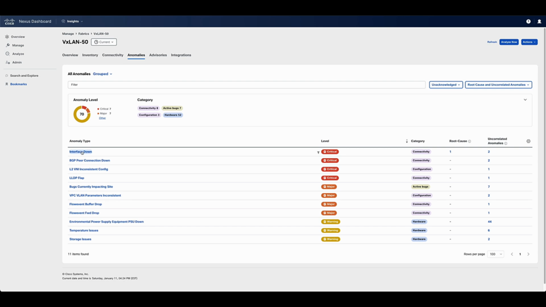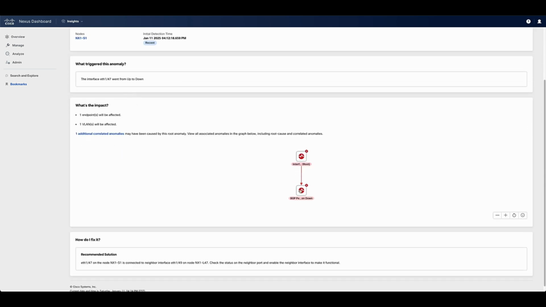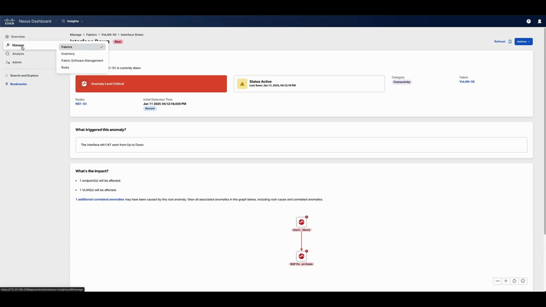In this case, we can see that there is a critical anomaly pointing to an interface going down, causing other anomalies to arise. Based on correlation, Nexus Dashboard will report one anomaly, but also display other issues that could have emerged from such root cause and its confidence level. Root causes may also include events, such as an admin shutting down an interface on the other end.